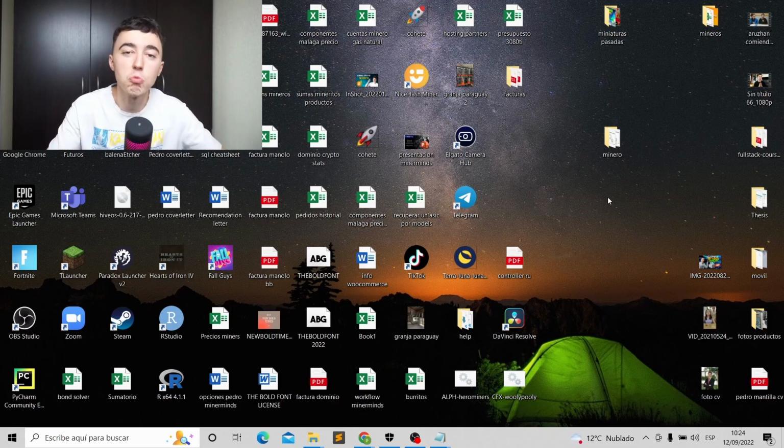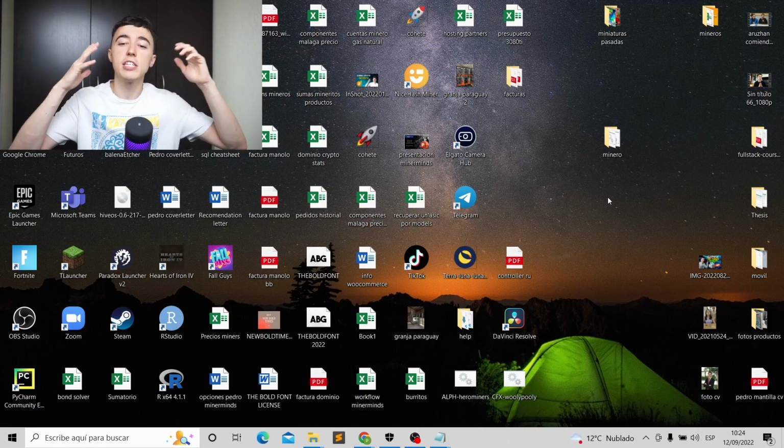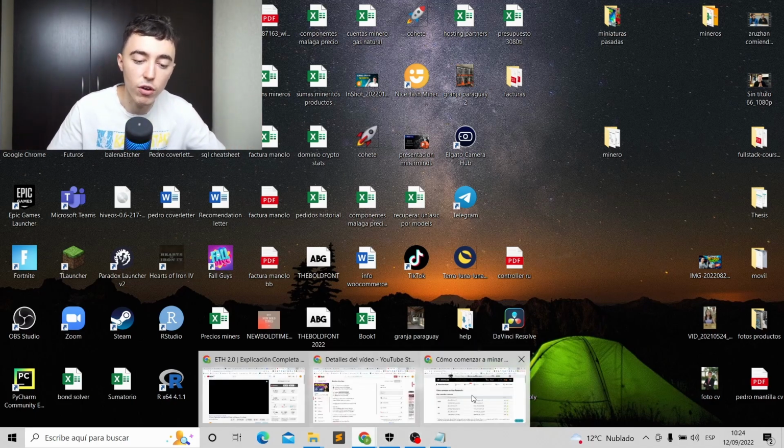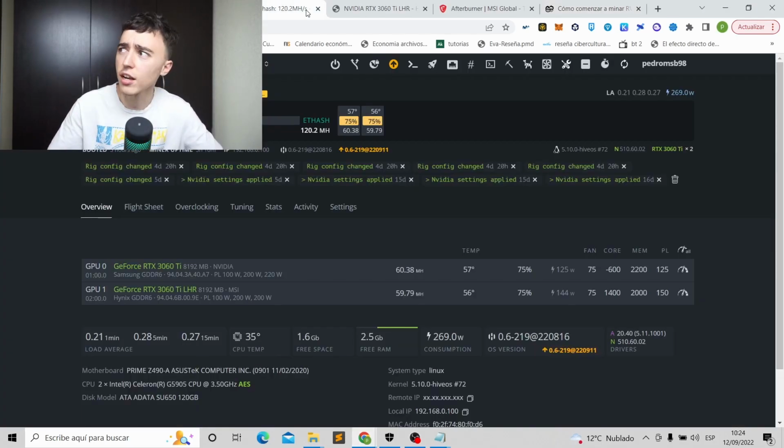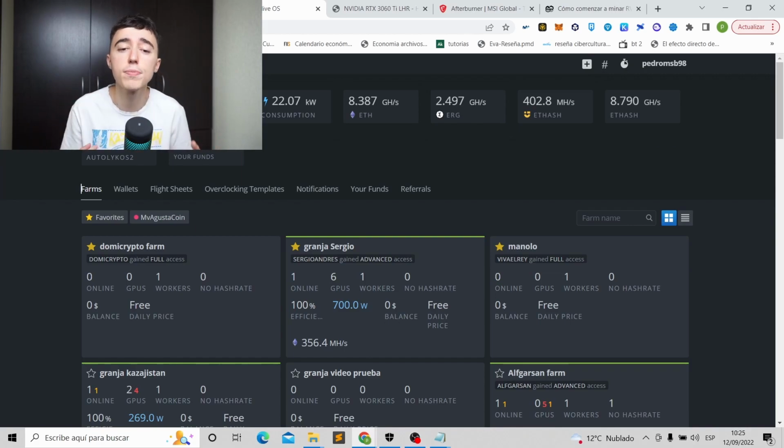Now, how it works on HiveOS. HiveOS is much simpler. I already have a tutorial on how to install HiveOS on the channel. I'm not completely sure, maybe I have it only on the Spanish channel, but it's pretty simple also. If not, I'll make a tutorial about how to install HiveOS. But once you have HiveOS, I'm going to explain how to mine Ravencoin on HiveOS, which is very simple.